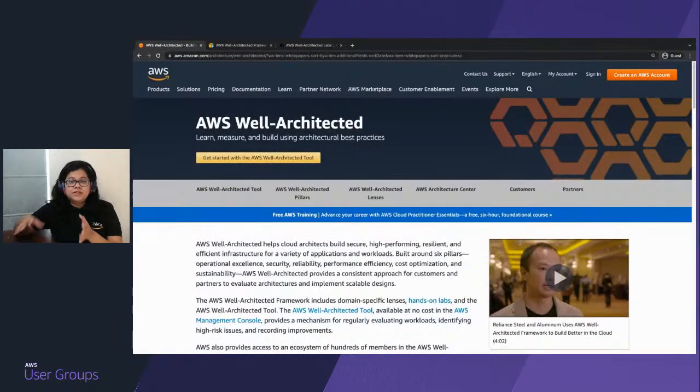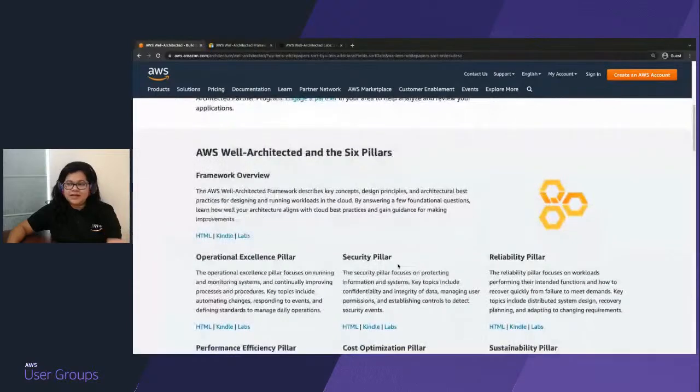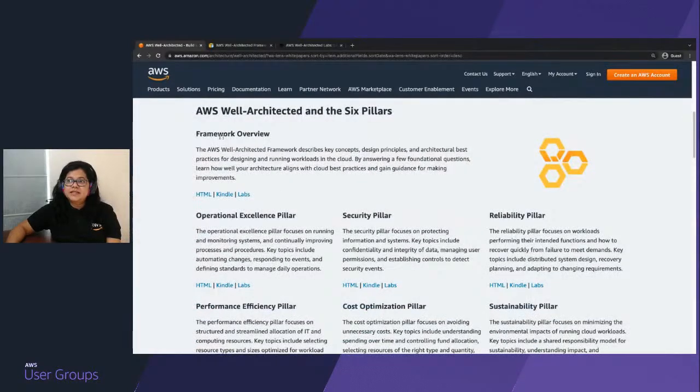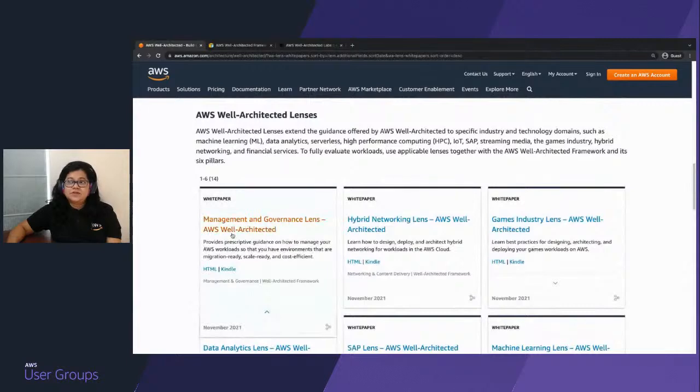If you go to the website of AWS Well-Architected, you can see that there is a mention of a tool, and a mention of the pillars. There are different lenses, like I mentioned, there's a serverless lens, and there are other lenses. If you go down, you can click on that, and it will take you down. You can see that there is a framework overview. We'll check this out. Then you see the lenses for Well-Architected.